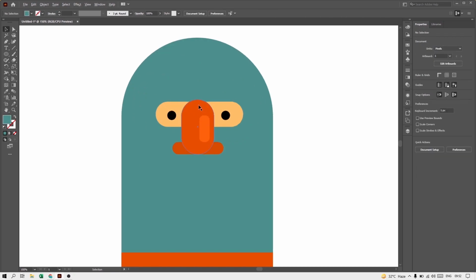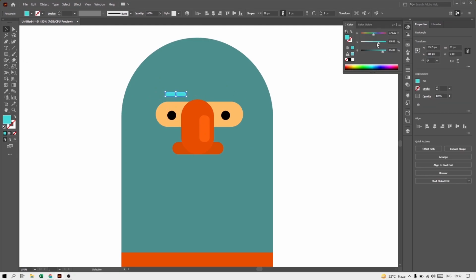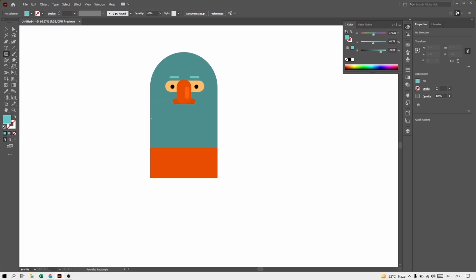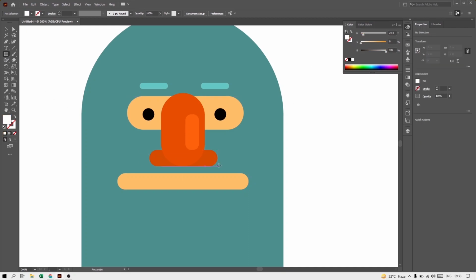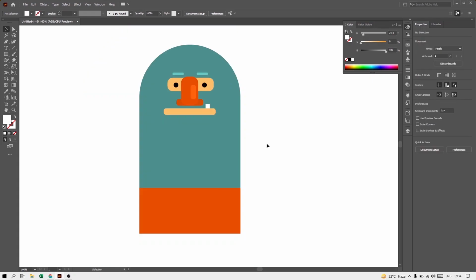Now to create the eyebrows, you can again go to the rounded rectangle tool. Now to create the mouth, again take the rounded rectangle tool and draw a rectangle like this. To create the teeth, you can take the rectangle tool, select white color and draw a rectangle here. Now this is looking fine.